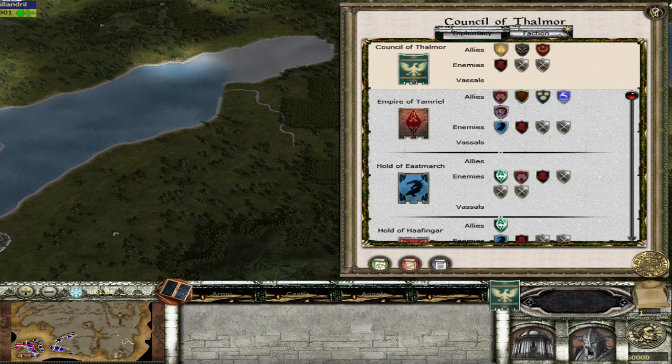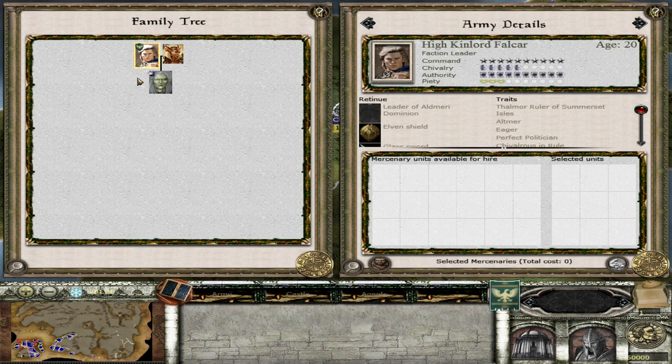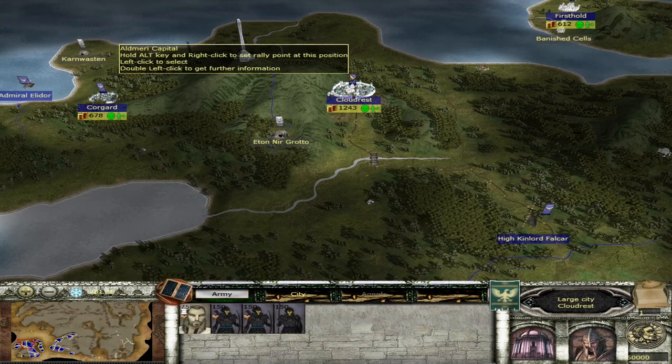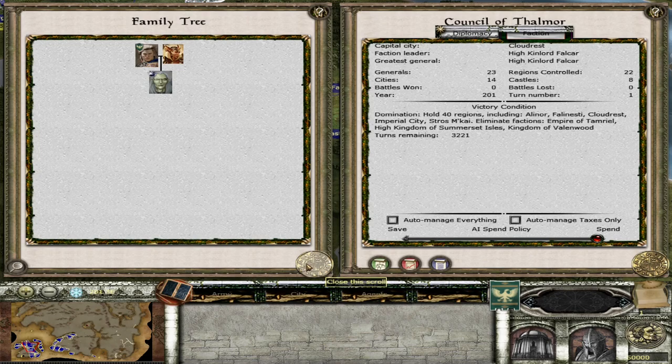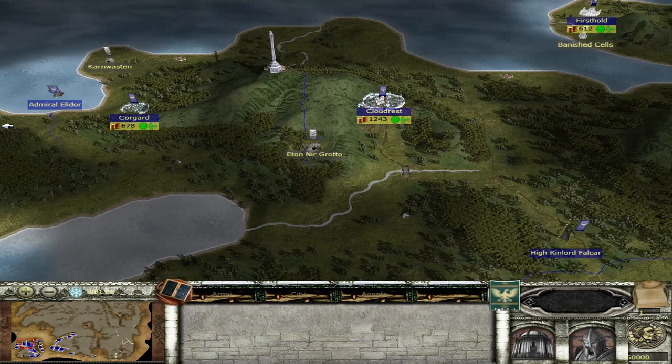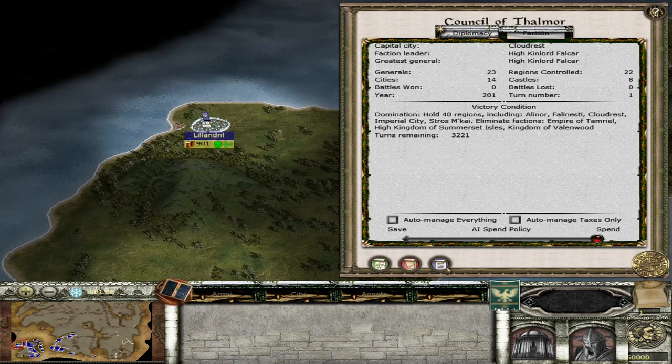Your family tree, then, is again very similar. High King Lord Falkar is your faction leader, and Ancarno is your heir. I'm not quite sure, but I imagine it's probably a case of your guys dying of old age, as normal. I don't know if there's anything in place to make them live longer, or to make them respawn when they die. I'm not really sure. Anyway, faction leader and faction heir. You're at war with no one else.